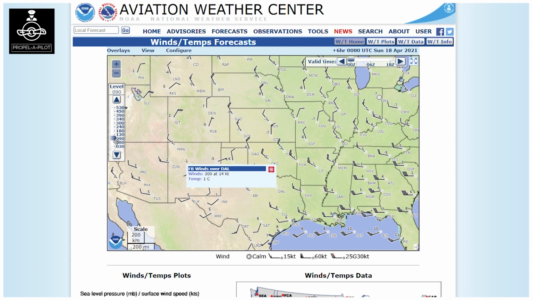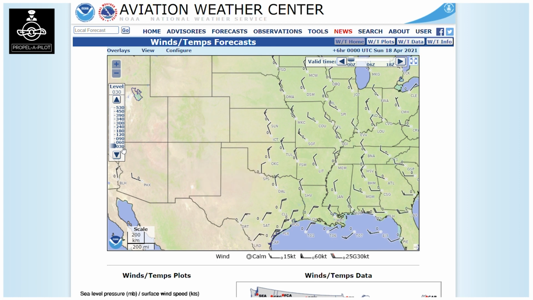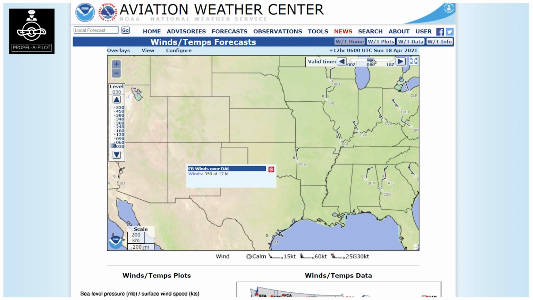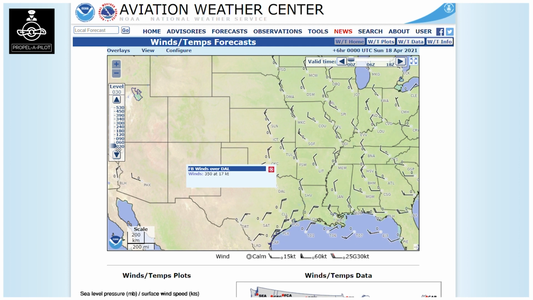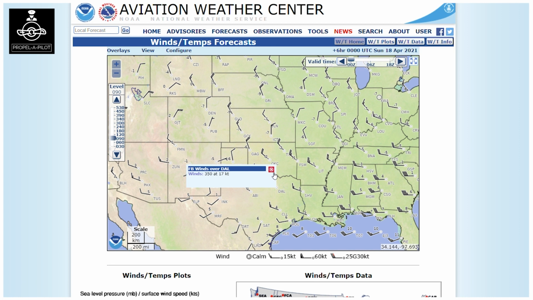You can adjust this particular sliding bar to get the winds and temperature at your altitude. So at 3,000 in Dallas, the weather is 350 at 17 knots. You can change the valid time from here to know winds and temperature at a further point of time. You can also go to multiple altitudes and click on the station again to get the information.